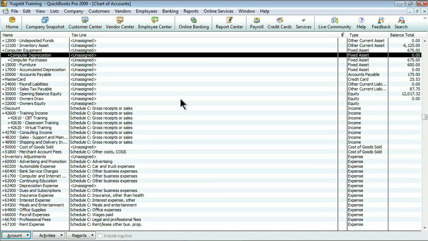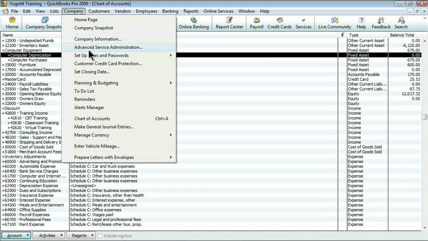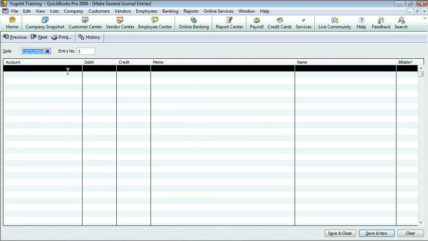The question often comes up, where do I put in this information? And the answer to that is in the General Journal. I'm going to go up to the Company menu and come down and choose Make General Journal Entries. Now, General Journal entries always have to be double-sided. This is that double entry bookkeeping thing in its kind of rawest form. This is the way all accounting used to be done.